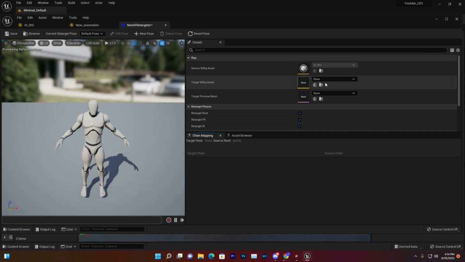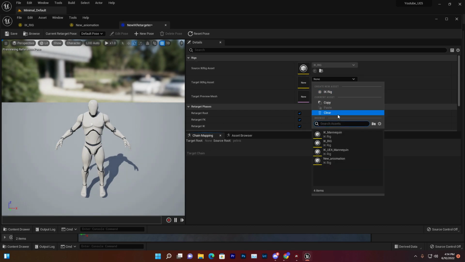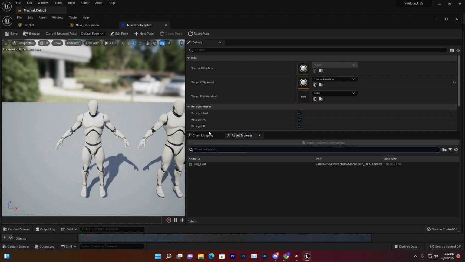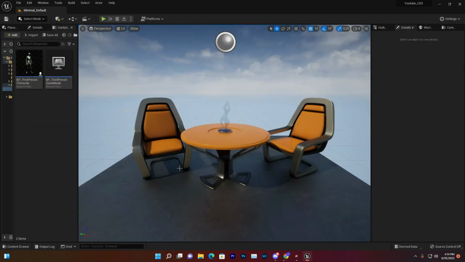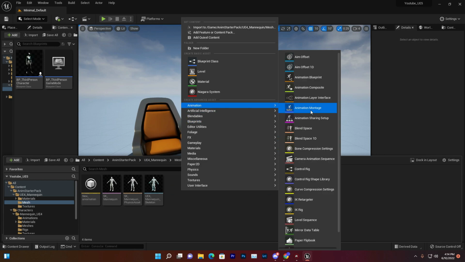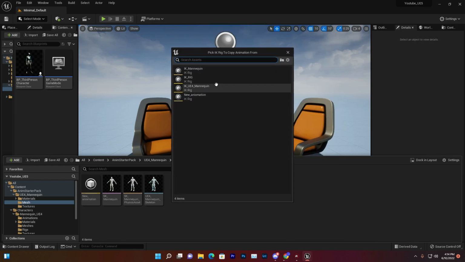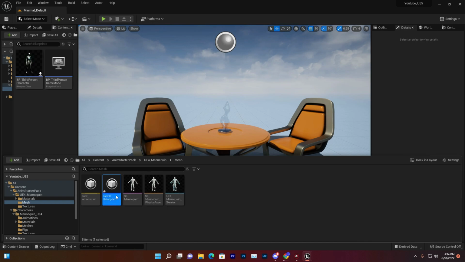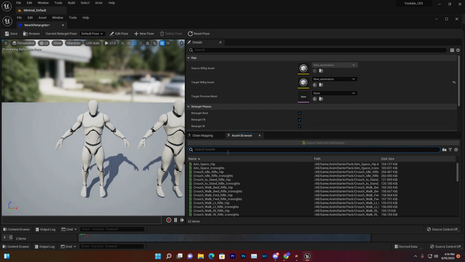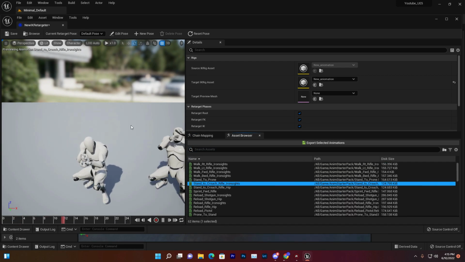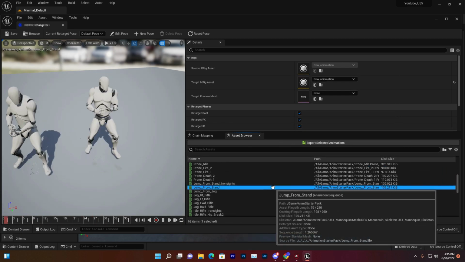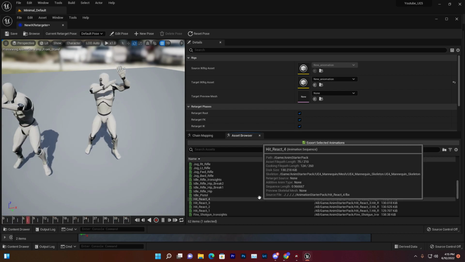Just double click and open. With that, I want to retarget all of my new animation. I'm doing something wrong, I need to select the animation one first, and then I want to retarget it to my new animation. Go to the asset browser, and here, as you can see, now all the bones work the same without any issue. Everything is working pretty much great.